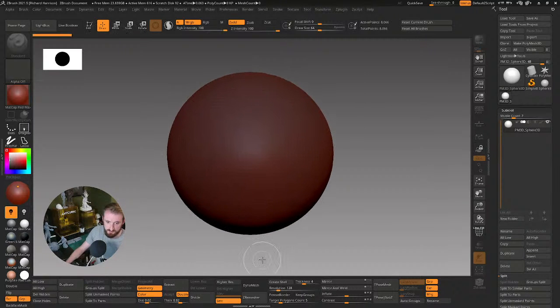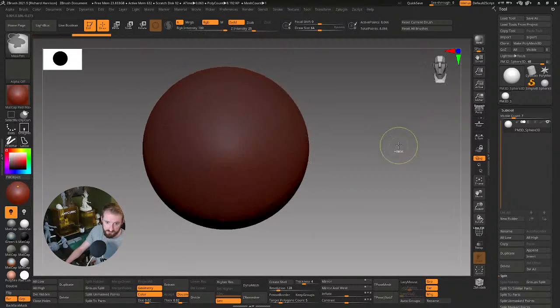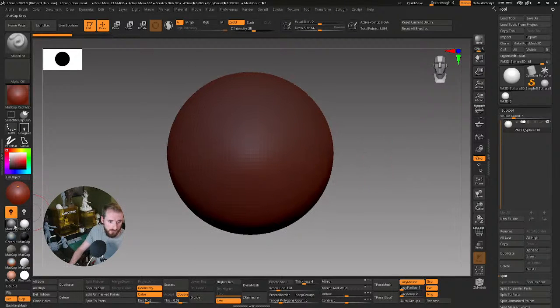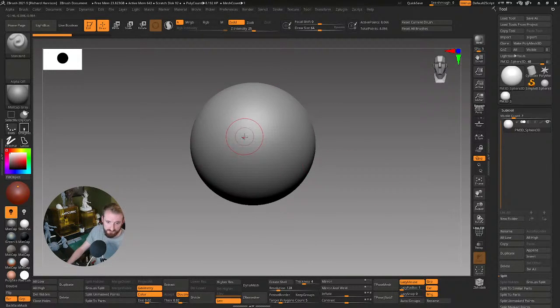Okay, so first things first, I'm going to make a sphere and then make it Polymesh 3D, draw it out onto my canvas, and hit T to go into edit mode, and then we are in edit mode. I'm going to change the default material to MatCap Grey. Again, personal preference, my favorite material to sculpt onto.